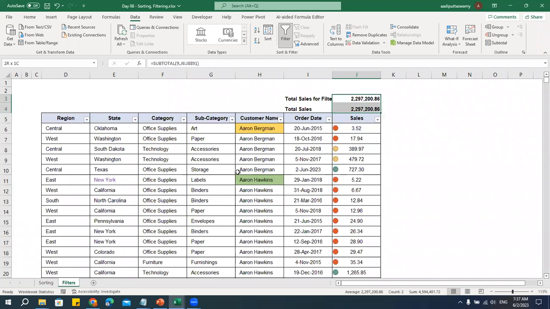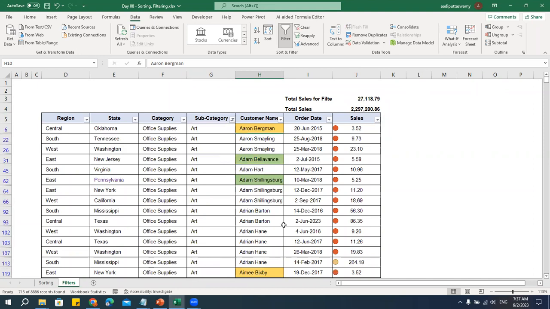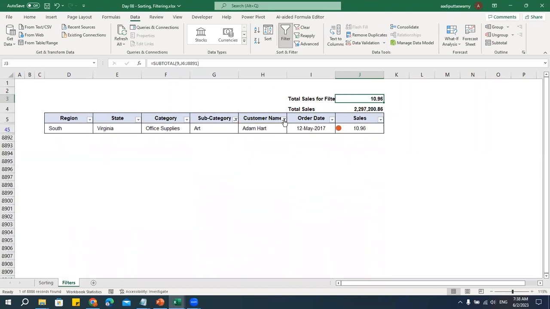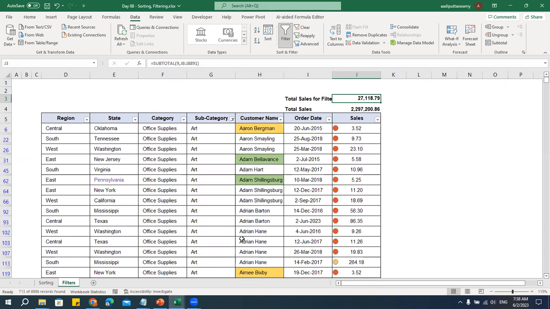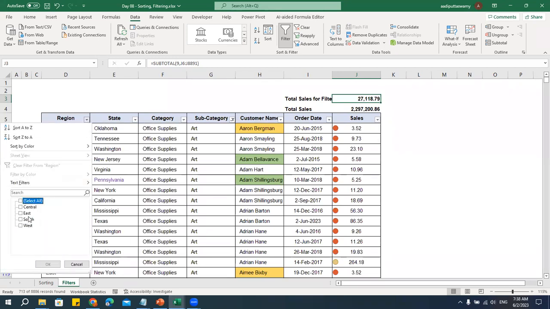Now let me go here and select here. I'll say Art. See, it is filtering and it is giving me the data here. Let me go here and select any of the data. Once it is getting filtered, let's say East.